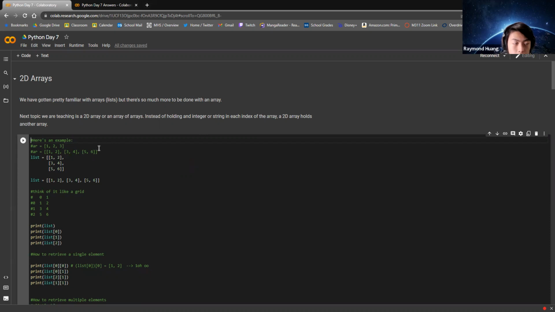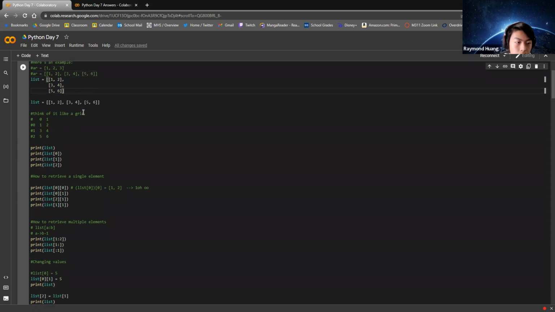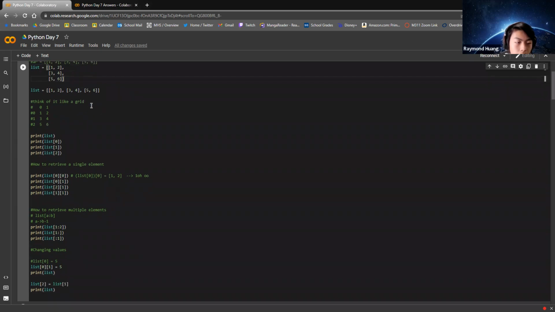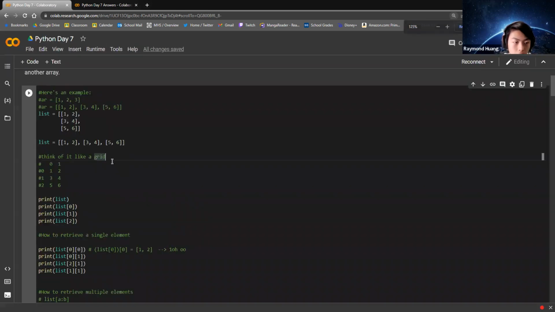Okay, so today we're going to be covering 2D arrays. We covered lists before, but 2D arrays are just an extension of that. As you can see here, here's an example of an array. This is a list. It's just numbers or variables enclosed in brackets. But arrays are multiple lists enclosed in a single list. So this is another way to format them. And to get a grasp on it, you should think of it like a grid.